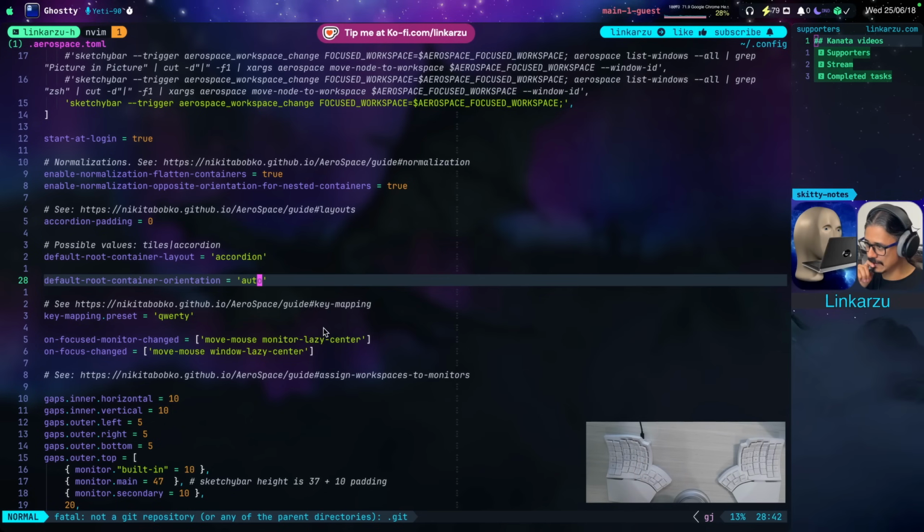Auto means wide monitors get horizontal orientation. For tall monitors, it will get vertical horizontation. Okay. Oh, wonderful. Orientation, sorry, no horizontation. We get it. I understood.